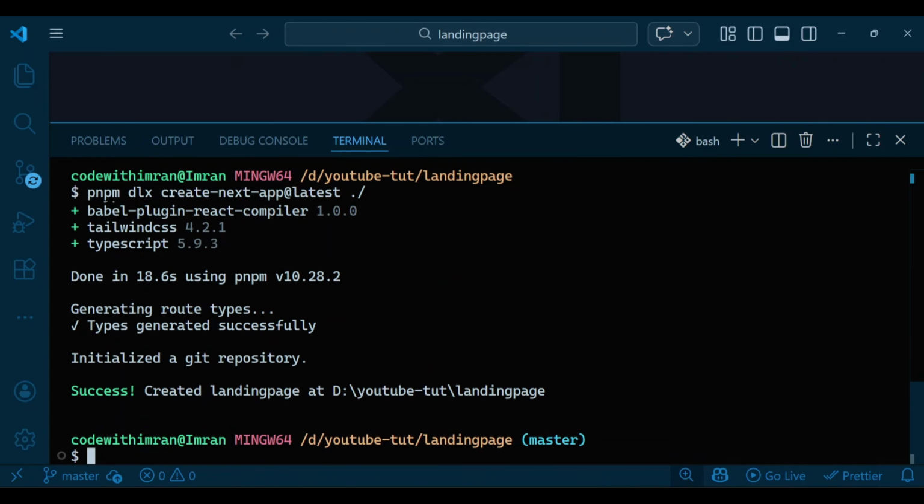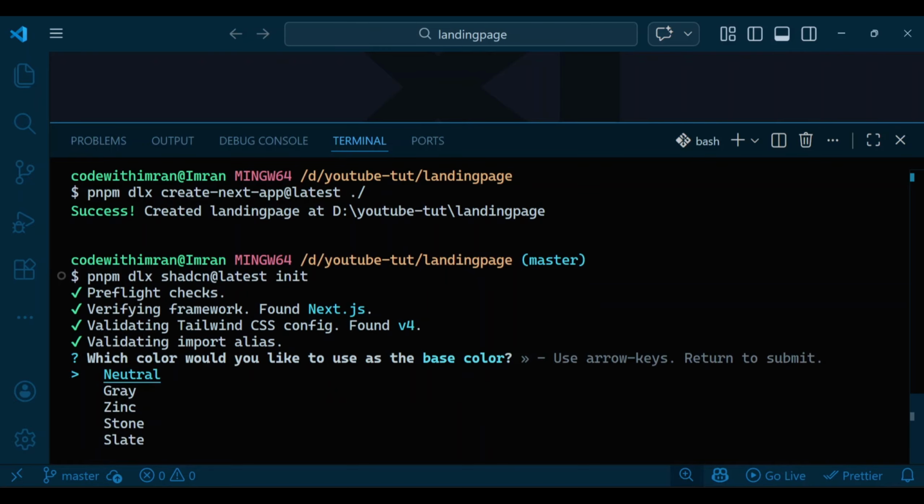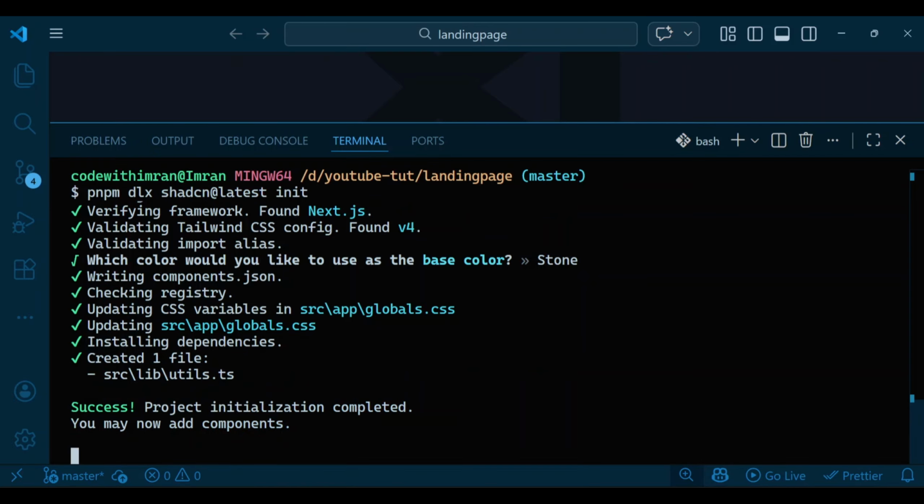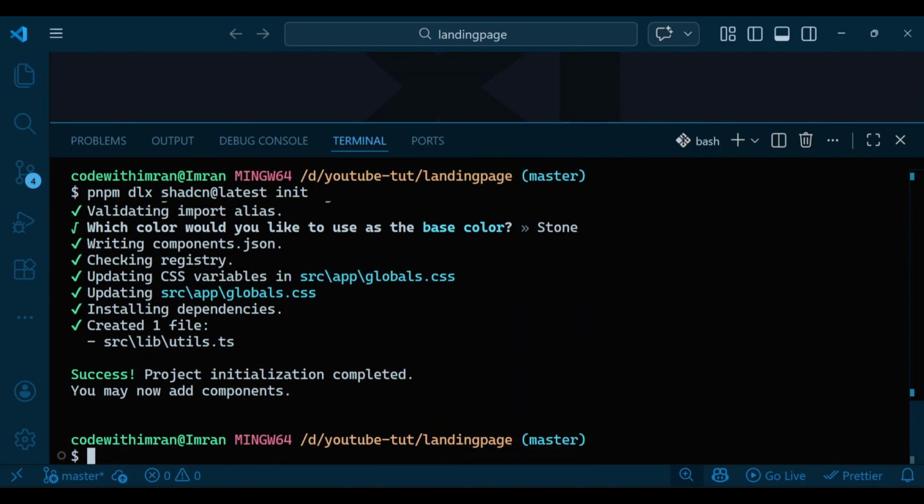It has successfully created the project inside our folder. Now let's install shadcn inside our project. First of all, we have to use pnpm dlx shadcn at latest init. That means first of all we need to initialize shadcn inside our project. I will use the stone color. It's never going to take more than a minute. Let's wait. The project initialization is complete.